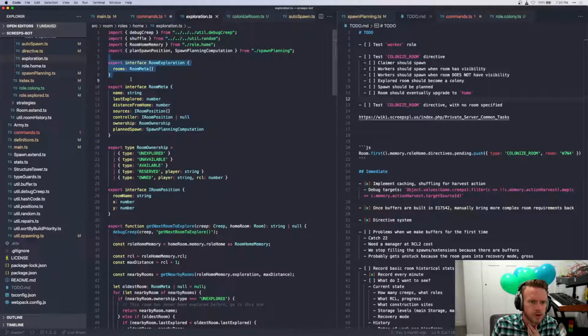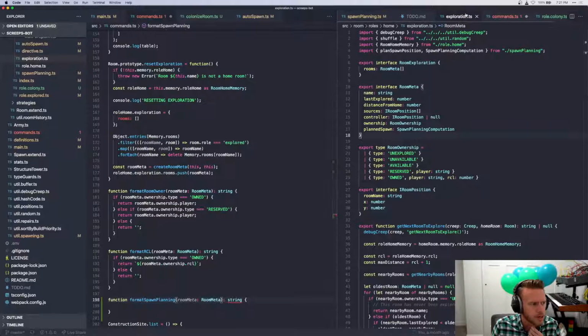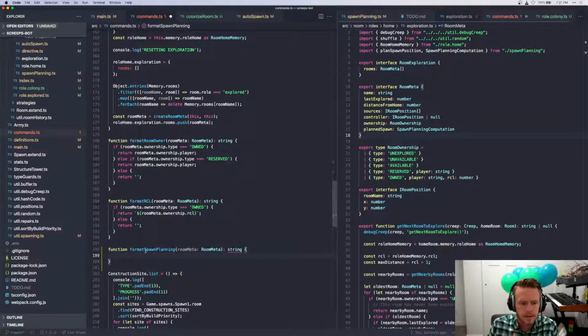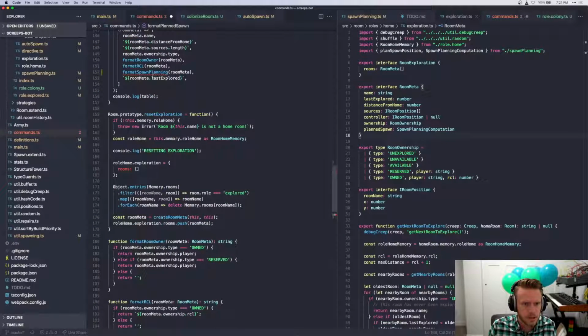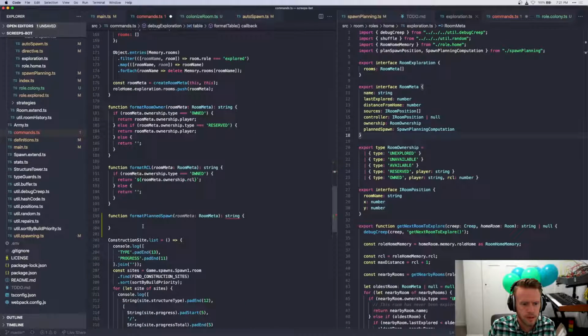So we can store it all in here, right? Rooms is an array of type room meta. And then for each of these, we've got this. Now, this is what I care about right now for my table. Basically, I need a way to format this contents in a neat, normalized way. So maybe I'll move this over here, and let's actually call this the same thing over here. Format plan spawn. Put that there.